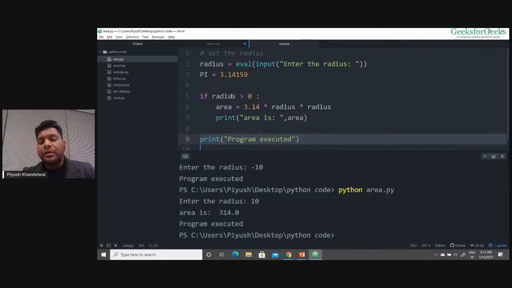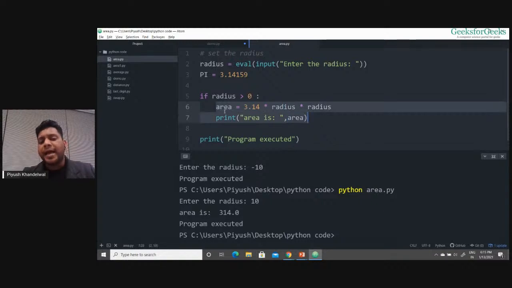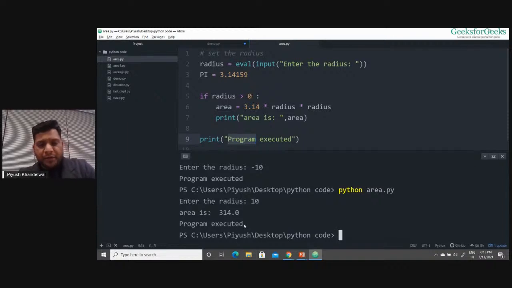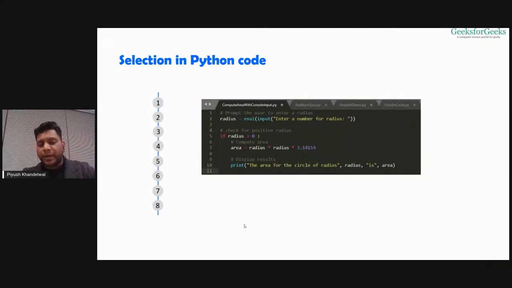So here at line number 5, when it found that the radius is positive, it was greater than 0, it actually executed the body of if where it has computed the area and printed the area. And after coming out of this, it has printed the program executed thing. Okay. So now what we have done is we have written a program.